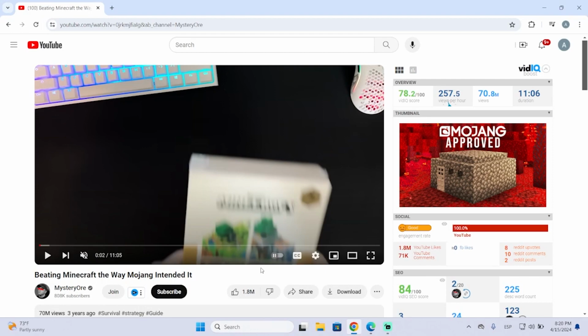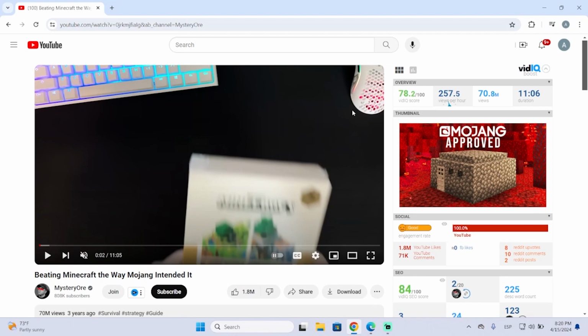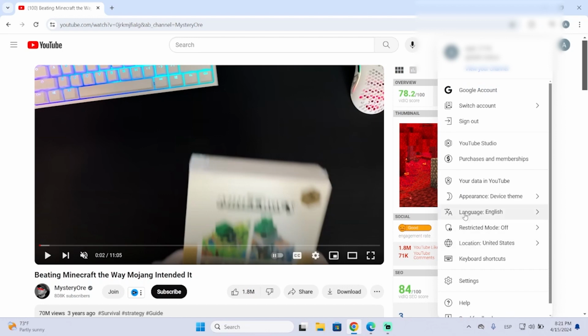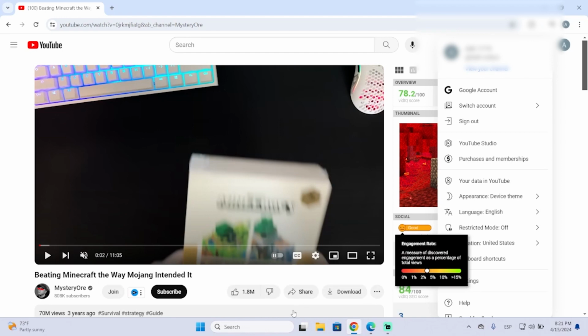So the first thing we're gonna do, as you can see, I'm here in a YouTube video and I'm gonna show you two ways you can do this. So the first thing will be clicking right here at the top right corner, and then you will see this appearance that says device theme. So this basically means that YouTube will adapt the appearance of the website to your device theme.